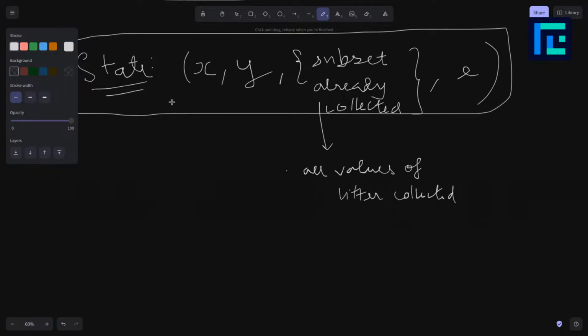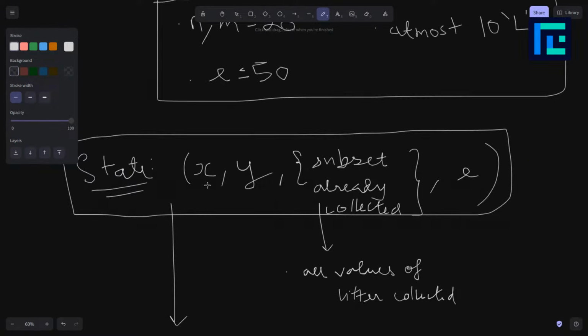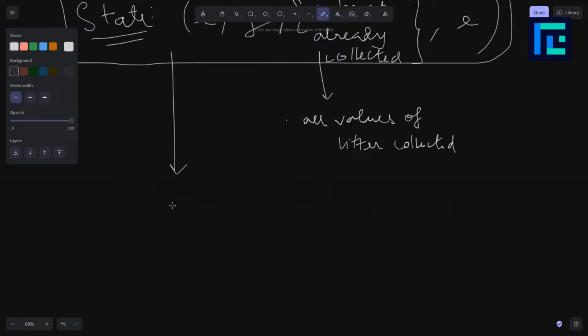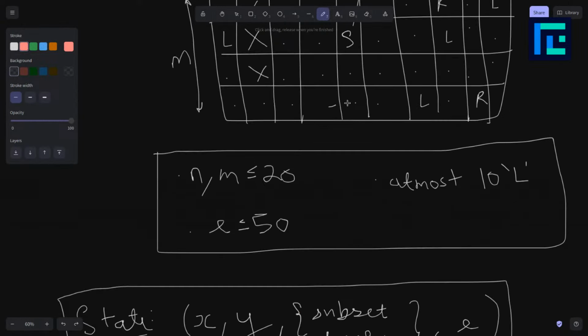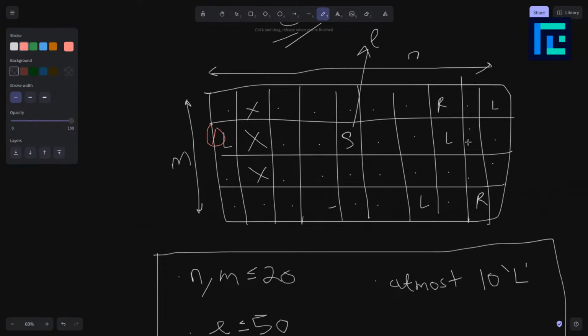Okay, so first let us see how many states there can be. Since x and y can go up to n and m, the number of states will be 20 times 20. Now here again we have a subset of the litter which has already been collected. So at most we have 10 pieces of litter. If we have some scheme to number the litter, like litter number 1, litter number 2, litter number 3, and litter number 4, we can say, okay, I collected litter 2 and 3 till now. I still need to collect litter 4 and 1.